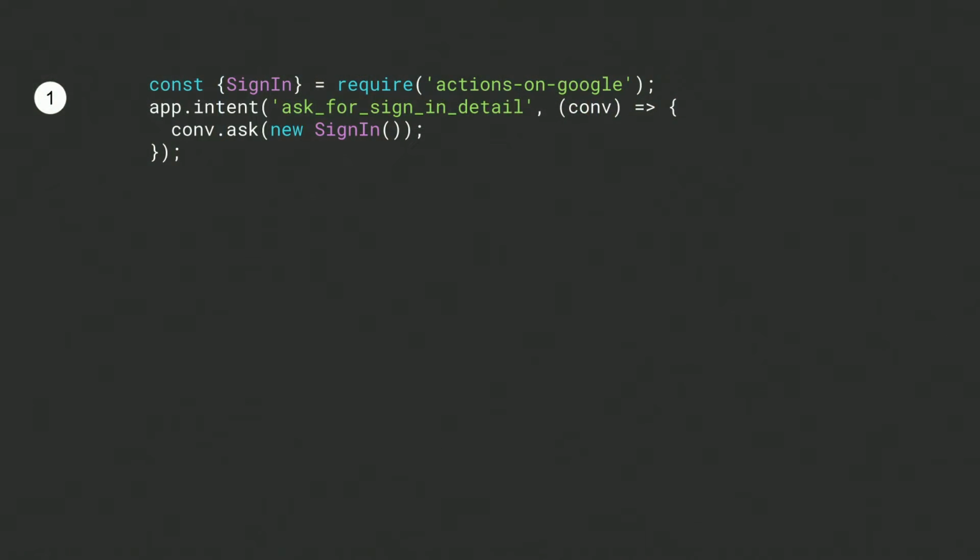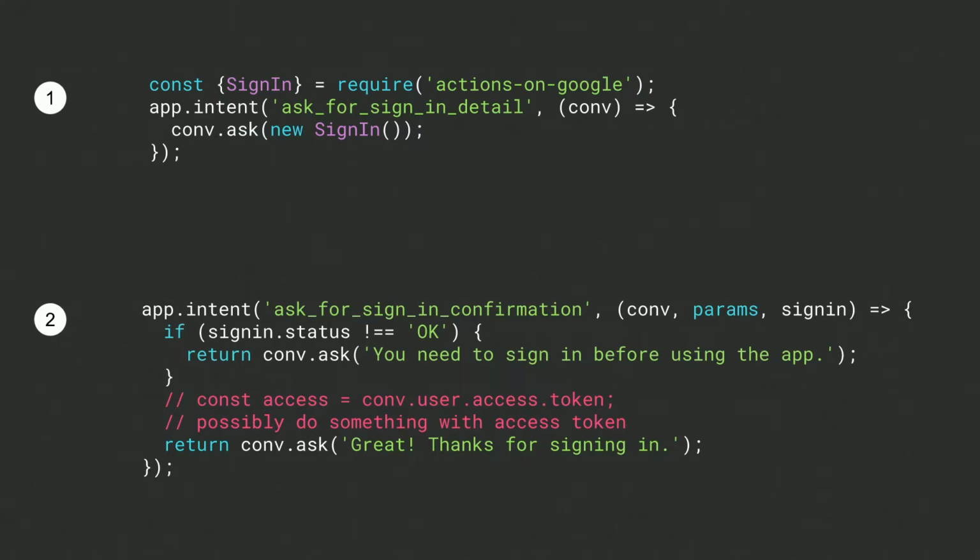And to do this is actually super simple. So in your Actions console, the first thing you need to do is to enable account linking. Then back in your fulfillment code, you can create a sign-in object and then invoke it in the conversation. Lastly, you need to check to see if the user has successfully signed in or not. But the entire flow takes just a few lines of code to build out.